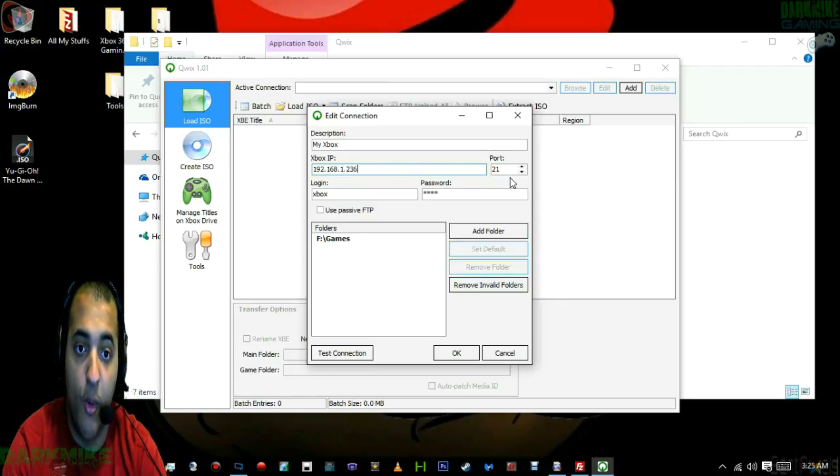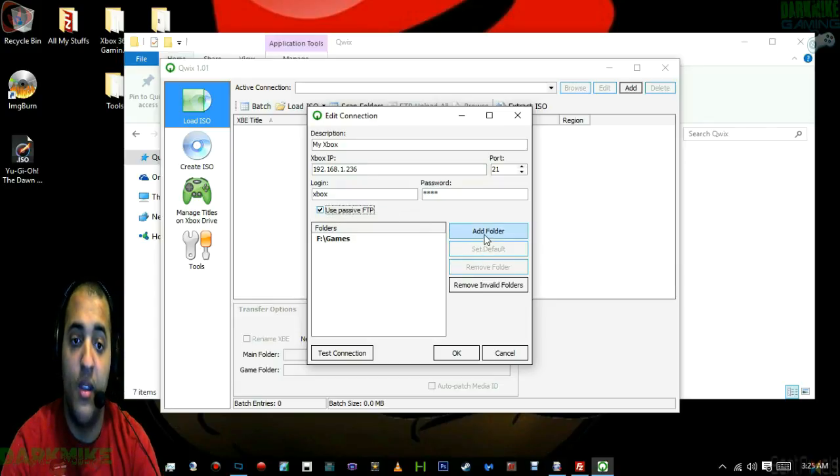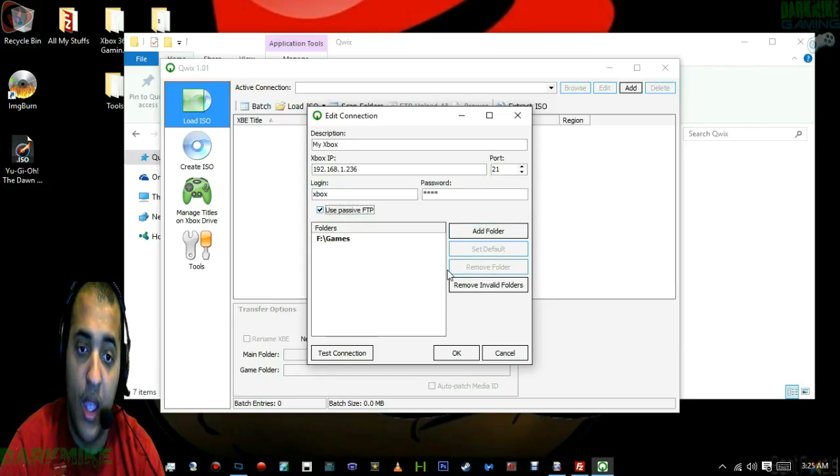192.168.1.236. The port will be 21. The login will be Xbox. Password will be Xbox. And you have to check this off. So put a check where it says use passive FTP. And then once you're done, the only thing you want to do is add a folder.